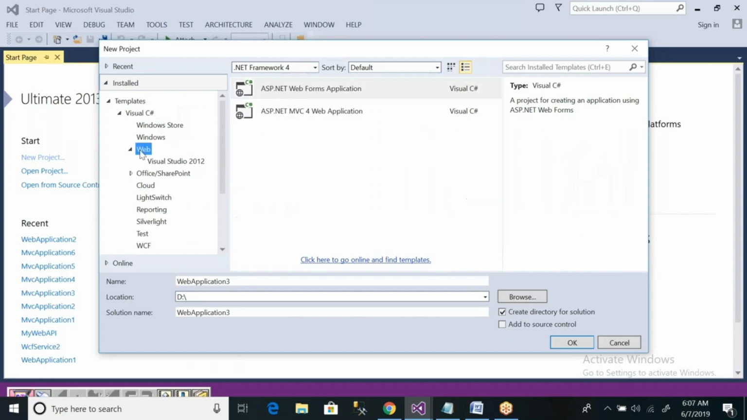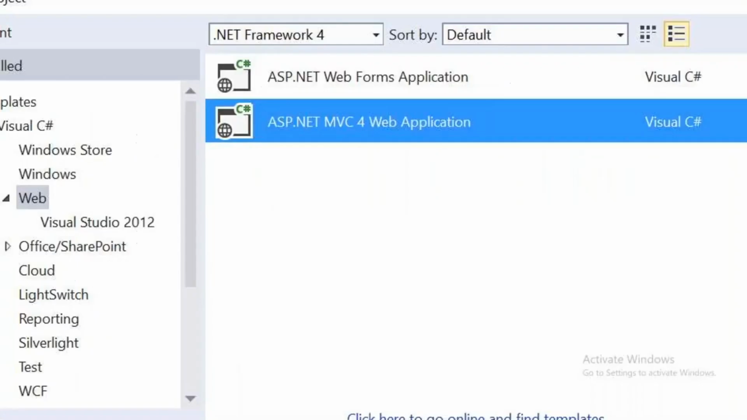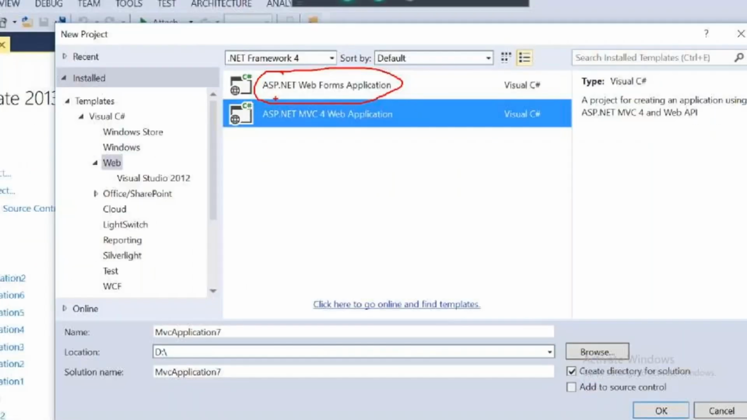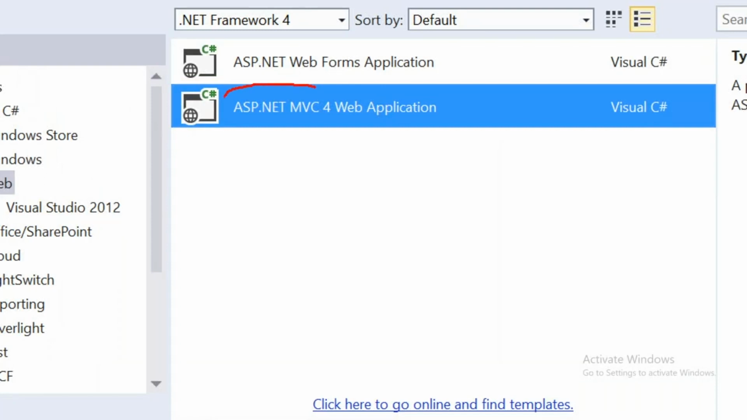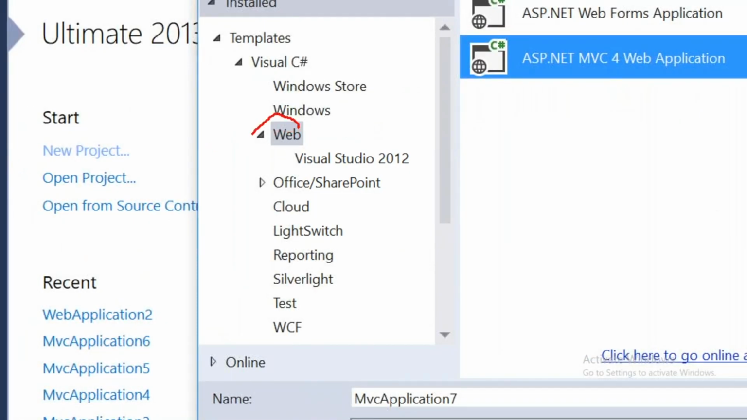C# web ASP.NET MVC web application. You can observe that to create an ASP.NET application, we are selecting this template. To create an ASP.NET MVC application, we are selecting this template. Two templates are related to web. That's why it is under this category of web.